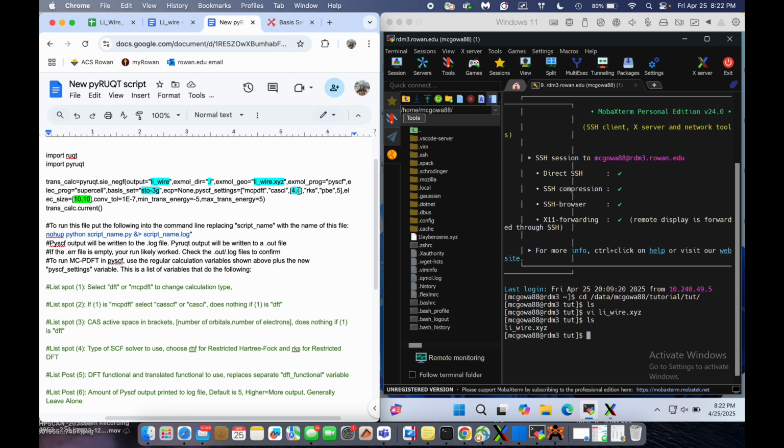Now the next thing is the type of SCF solver that you want to use. The first one that you can use is restricted Hartree-Fock. And then the next one is restricted Kohn-Sham, which is a restricted DFT type of SCF solver. I usually use restricted Kohn-Sham, so I keep that there. But if you're having trouble with convergence or anything like that, you can switch to restricted Hartree-Fock and see if that can work for you.